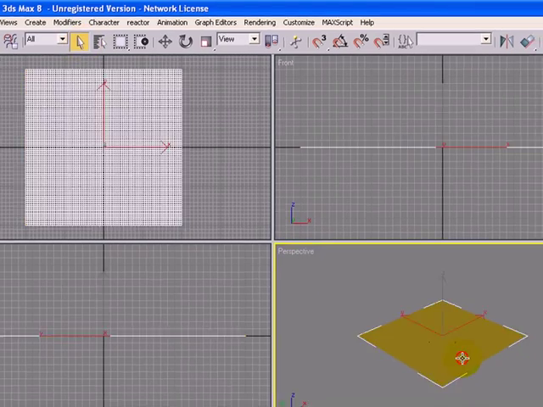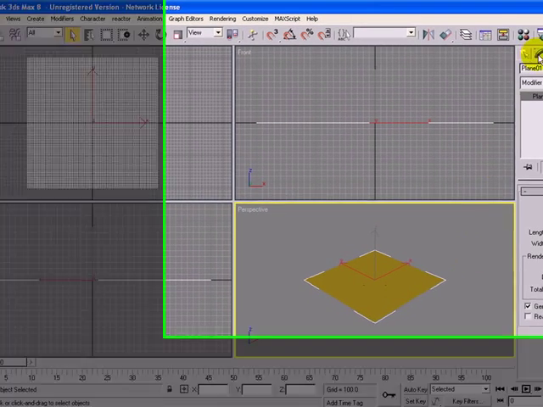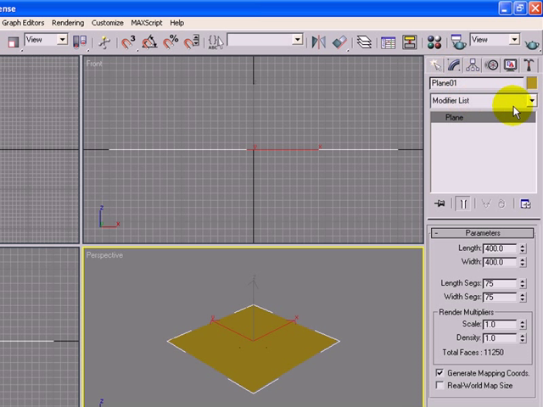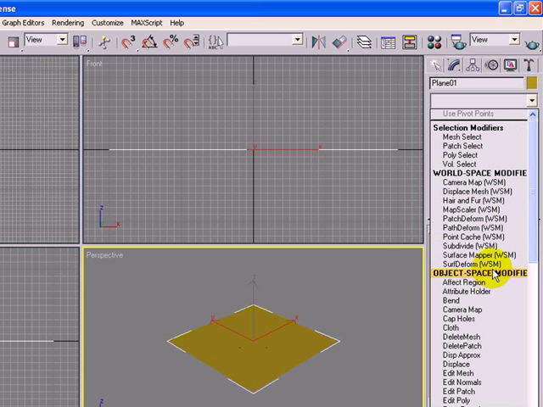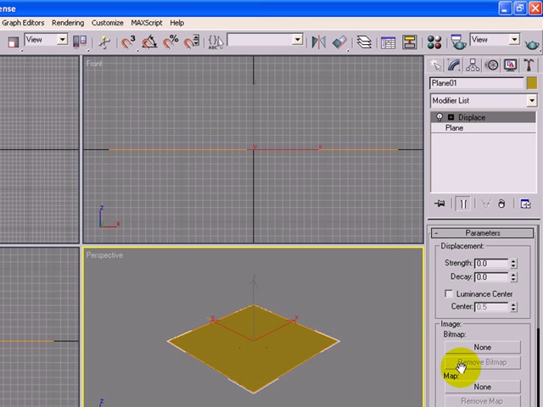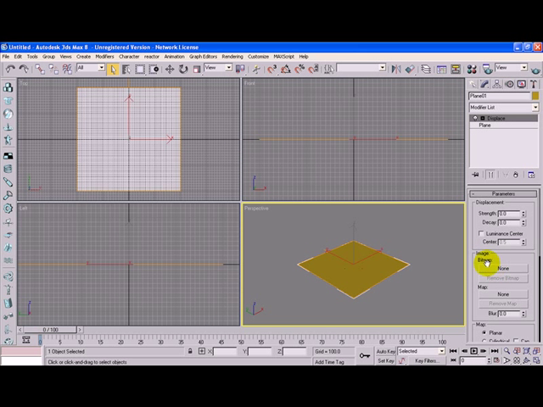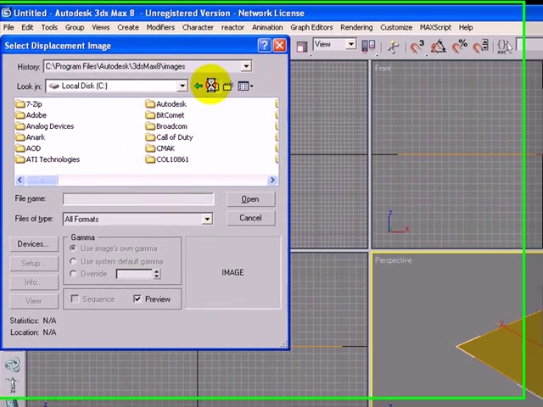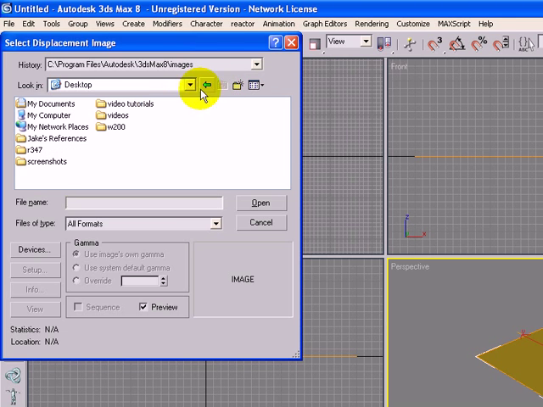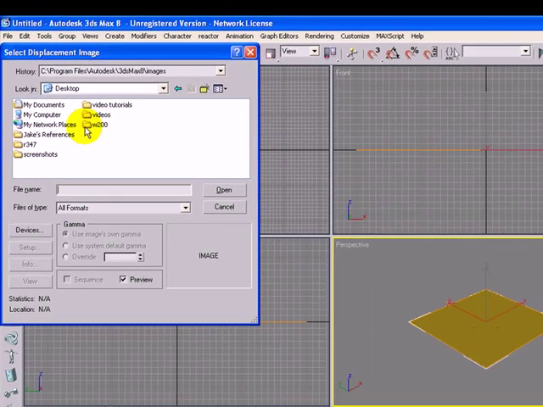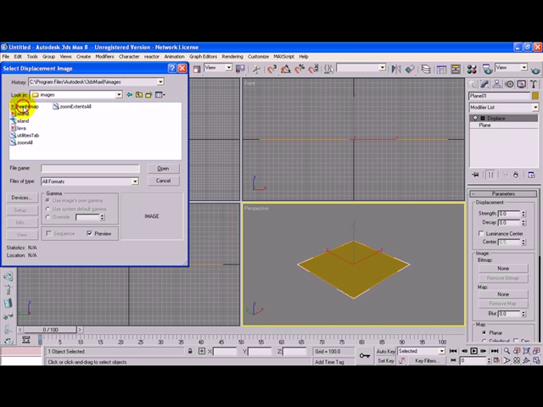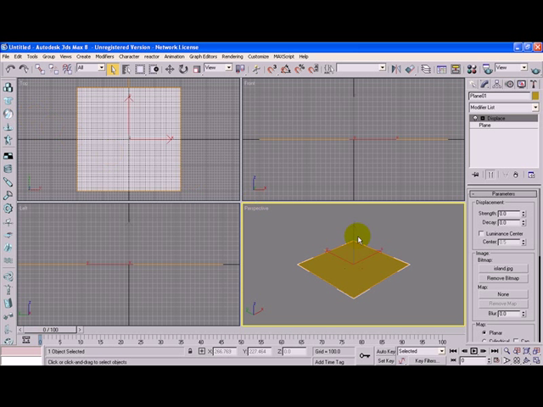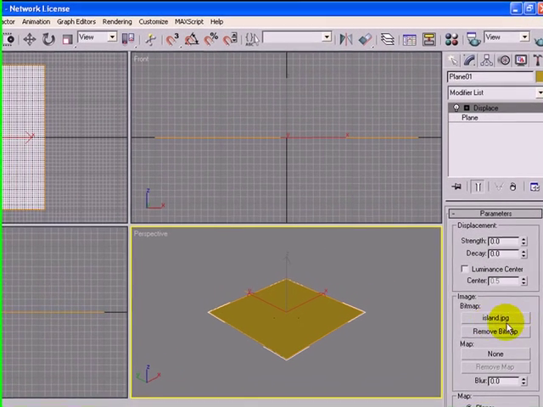Now, with the plane selected, go ahead and click on the Modify tab, and then under the Modifier list, under Object Space Modifier, we want to choose Displace. And under this, you'll see the button under Image Bitmap to select our bitmap. Mine is saved on the desktop. The images are here, and we saved it as island, and I've got island.jpg as my bitmap now.